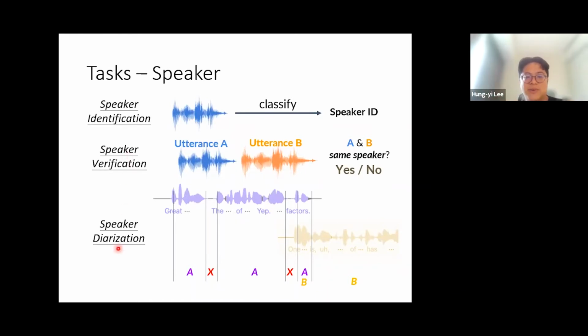And we have speaker diarization. So speaker diarization means you have a meeting recording and there are several speakers in the meeting recording, and sometimes they will even say something simultaneously. And your model has to know that in this part, A is speaking, in this part, B is speaking, in this part, A and B are speaking simultaneously. So this is speaker diarization.